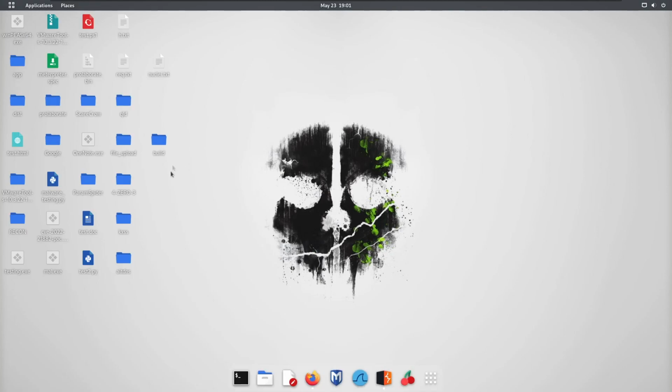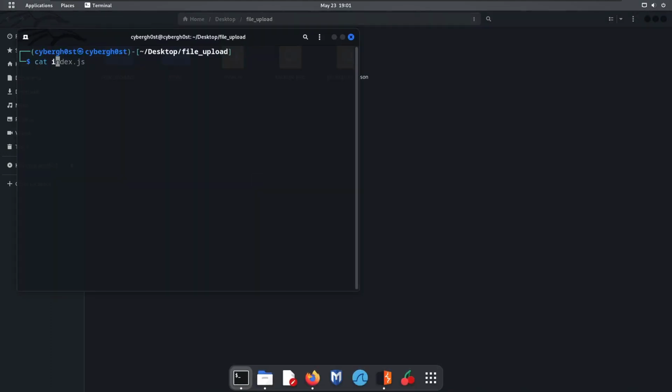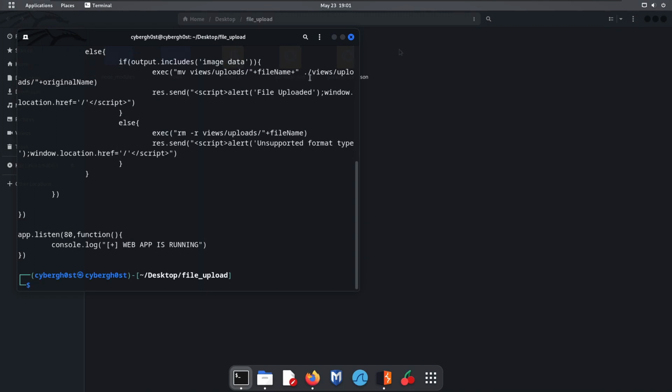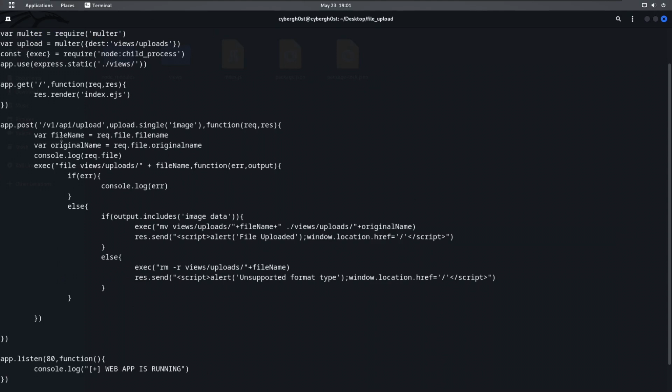So let me just go to the lab over here. Right over here, let me just open this index.js. Here it is, right? See, this is the code. This was a request, and this endpoint was handling the upload functionality, right? It is taking the file name, it is taking the original name, right? Then it is using this exec function to check the file type, right?